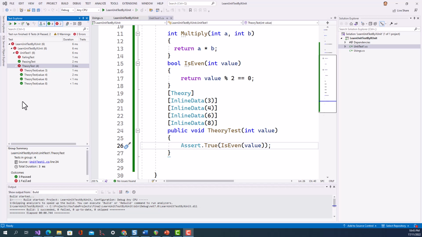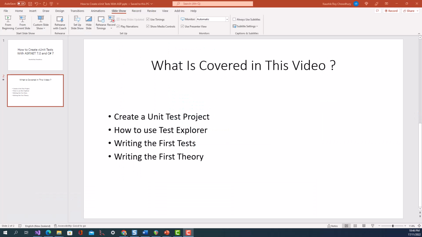The test explorer UI even shows a new level in the tree as each row of the data becomes a test result underneath its test method. Okay, so this is a failed test and these are passed tests with this value under a new tree, and this is the unit test one failing test and passing test, and these are the other 4 tests. Okay, so we have covered all of these learning outcomes: create a unit test project, use the test explorer, writing the first test and writing the first theory.